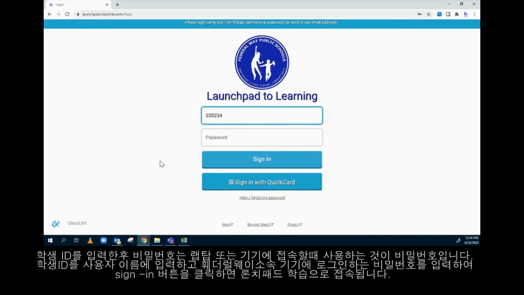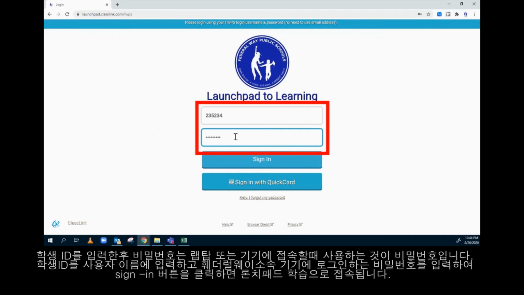When on the login screen of Launchpad to Learning, a scholar will put in their scholar ID as a username. After entering their scholar ID number, their password will be that password they use to sign in to a laptop or device. When a scholar has entered their scholar ID number as a username and the password that they use to log into devices in Federal Way, they will click the Sign In button to sign in to Launchpad to Learning.